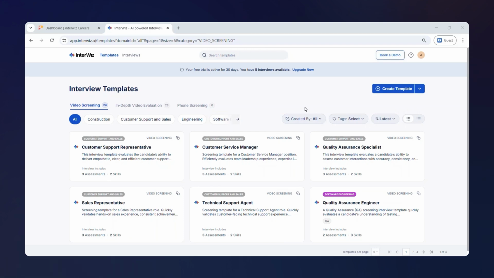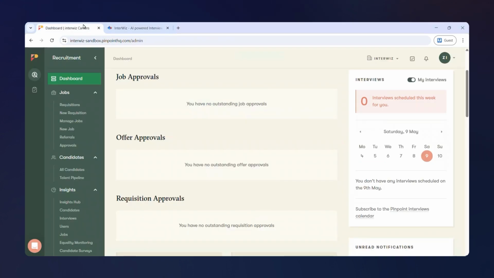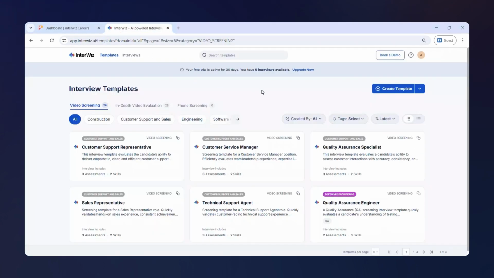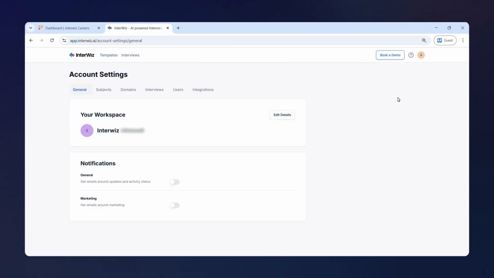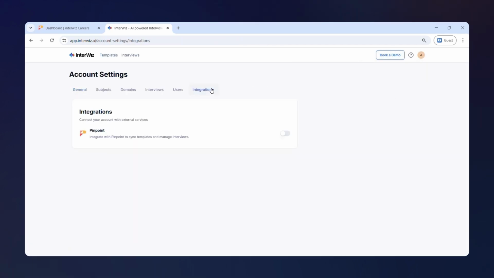First and foremost, make sure you're logged into both InterWiz.ai and Pinpoint ATS before getting started. Once you've done that, navigate to your user icon in the top right corner and click on Account Settings. From there, go to the Integrations tab. You'll notice that the toggle for Pinpoint is currently turned off. Go ahead and enable it.